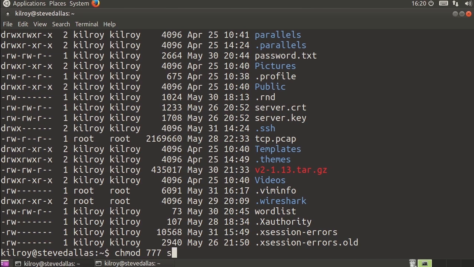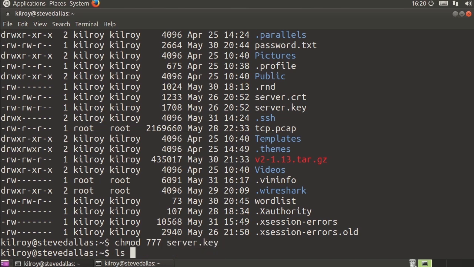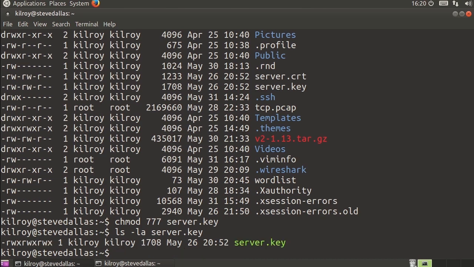And then we could say server.key is the one that we were looking at. So now if I say ls -la server.key, we should see read, write, execute on all of the different ones here. So sure enough, we've got read, write, execute, read, write, execute, read, write, execute.